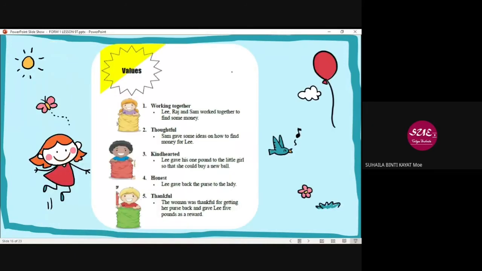Right, so these are the values. Working together, thoughtful, kind-hearted, honest, thankful. Alright, so ini juga boleh digunakan sebagai the theme of the story. It's like the message lah, message nak disampaikan. So in this story, it shows that Lee, Raj and Sam work together to find some money. Okay, alright, so these are the values. Okay, I go very fast.